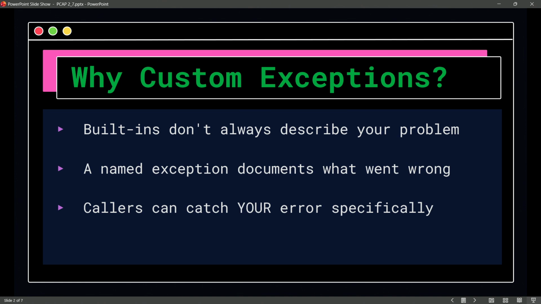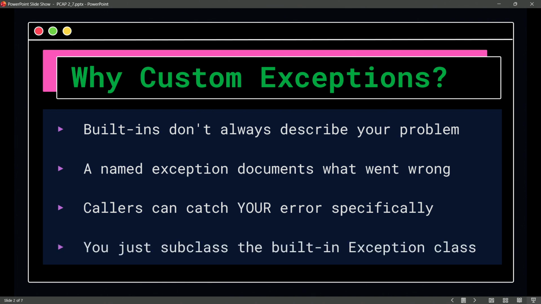And we also want the callers to be able to catch our errors specifically for our specific applications that we are developing. And caller here just means whoever's running our program. And then, of course, we have the subclasses that we're going to create. I'll show you this in a moment, built from the exception class.